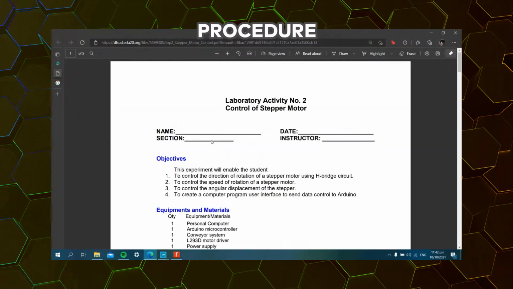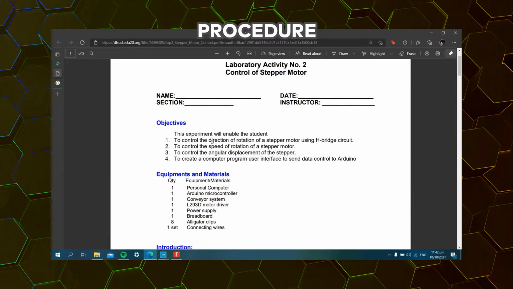So first, the objectives of this experiment are: this experiment will enable the student to control the direction of rotation of a stepper motor using H-bridge circuit, to control the speed of rotation of a stepper motor, and to control the angular displacement of the stepper. The last objective is disregarded since we will no longer create a user interface for our Arduino program.